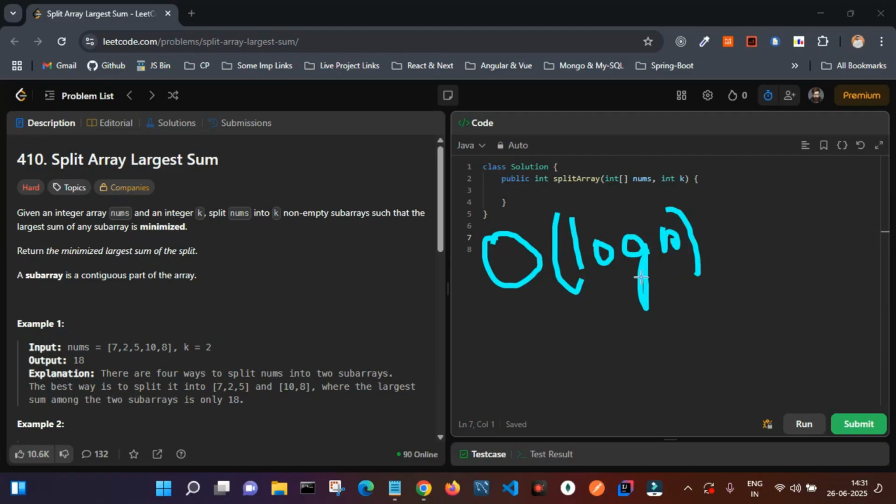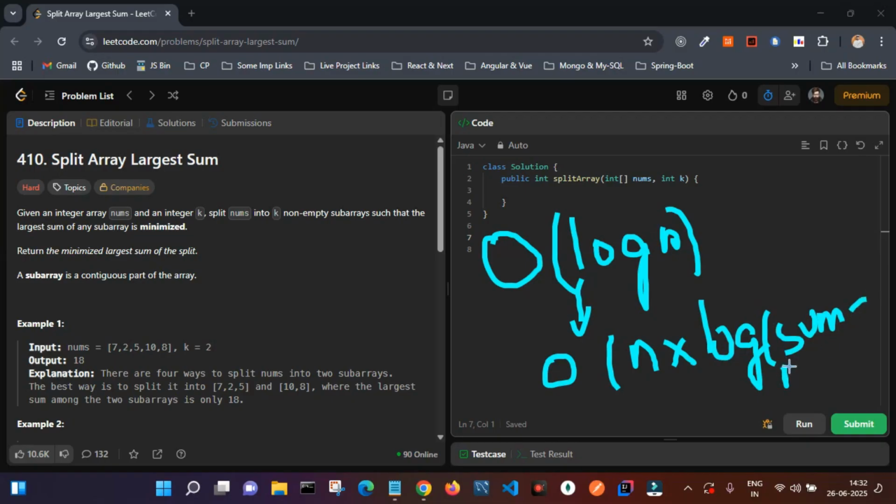We are going with binary search. One thing here: we are considering a certain range, a particular range, nothing but max comma sum. The maximum value that we got according to the approach, and the sum, and the mid. So these two things we went with. So instead of just big O of log n, the overall time complexity would be big O of n into log of sum minus max. So we reduced every part, and then finally we got the output 18.